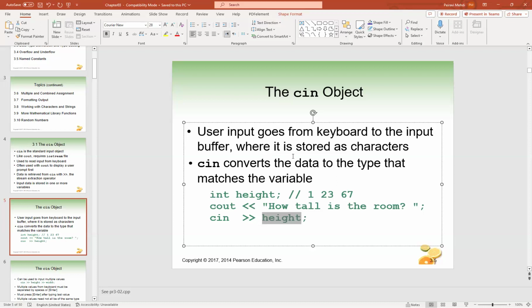We can say that cin converts the data to the type that matches the variable. When you use cin, double right arrow, height, the computer is expecting an integer variable. If you put something other than an integer, it will get converted to an integer data type.